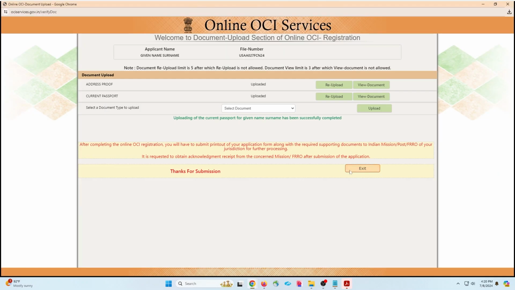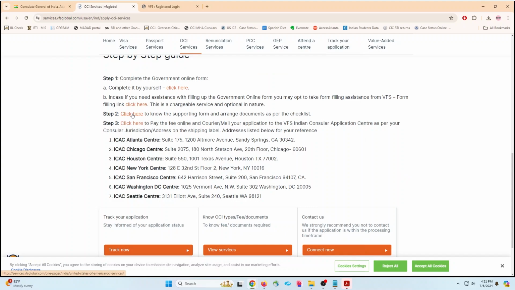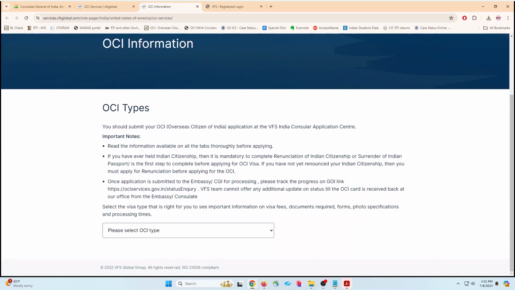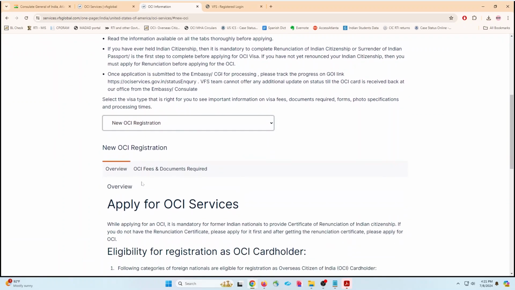Now, let's click on Exit. This concludes the first step. In step 2, we need to arrange the documents as per the checklist, which we can find out by clicking here. Now, this should show you the different types of OCI application. Since we are applying for a new OCI card, let's select New OCI Registration.